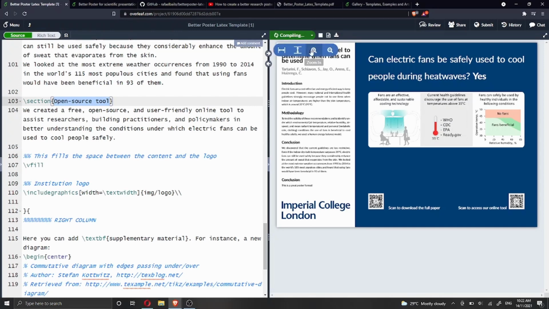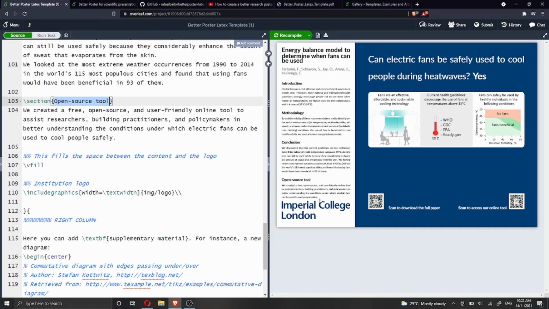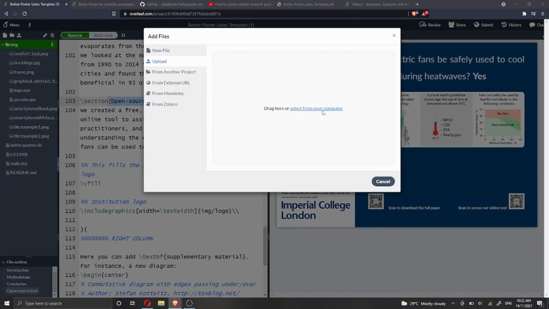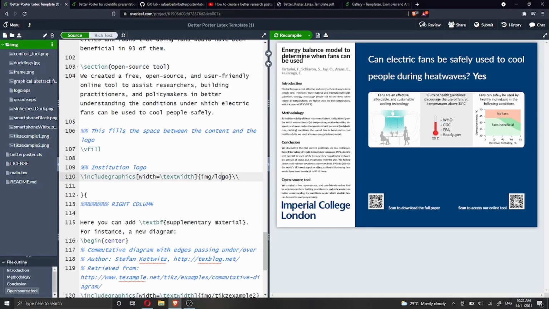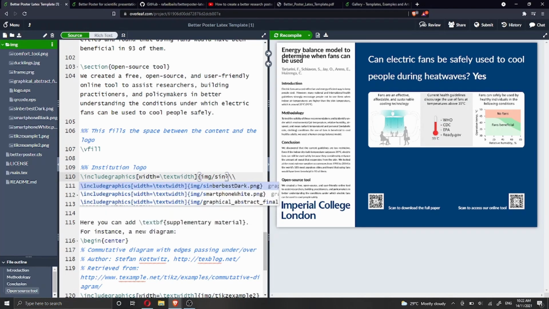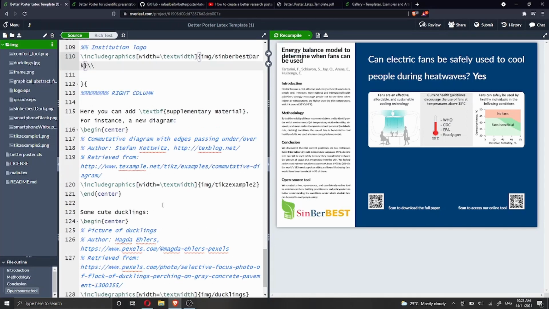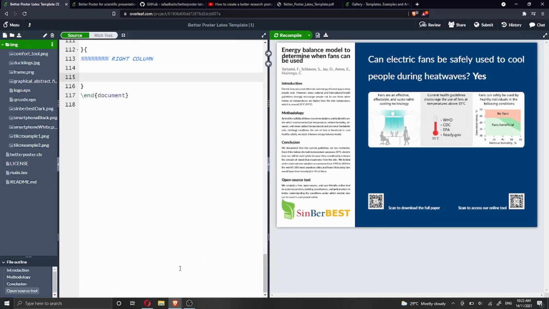Then let's recompile the document with Ctrl-Enter, so we have almost done. The final thing that I need to change, because I don't work for Imperial College London, is the logo of my research institute. So again, we can go back here, go in Images, Upload, and then select the logo of my research institute. So I can upload that, and here instead of image.logo, I can say Simberbest, which is the name of my research institute. Then I can remove the extension of the image, and then we are done. As I previously mentioned, I don't like to have a right column, so here I can remove everything in this part because it's not needed.